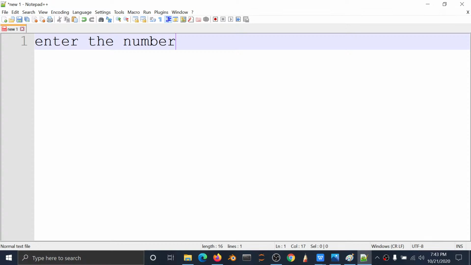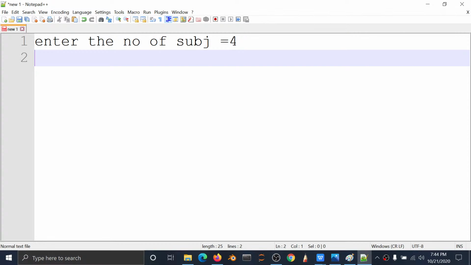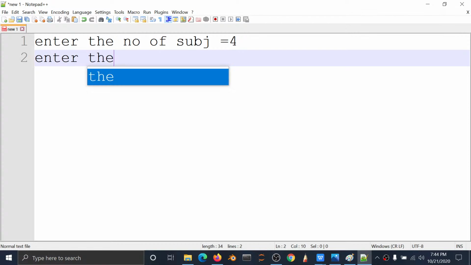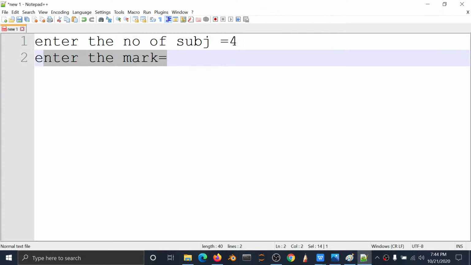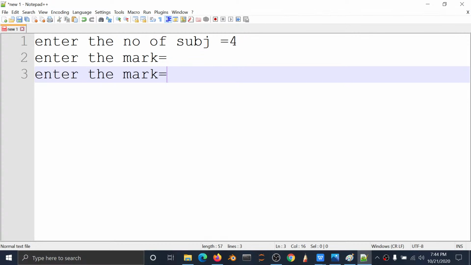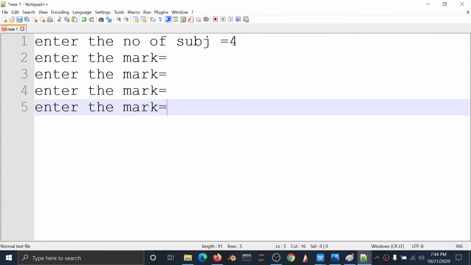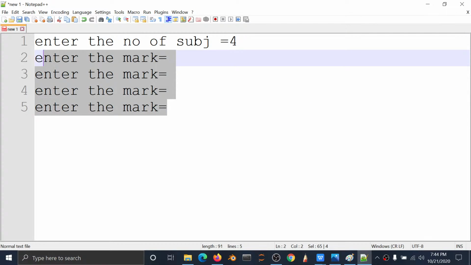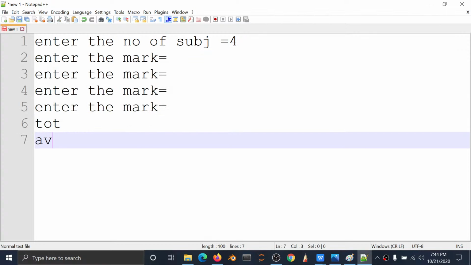Using the inbuilt input function, I am entering the number of subjects. So if I give the number of subjects equal to 4, I need to print the statement like enter the mark. Here I have given 4, right? So I need to get, like this, enter the mark 1 time, enter the mark 2 time, enter the mark 3 time and 4 time. So if I give 4, I need to execute and calculate the total value and average value of the marks.